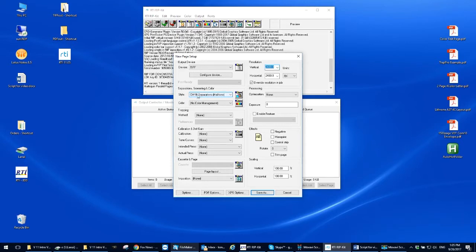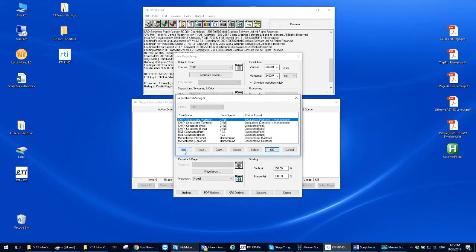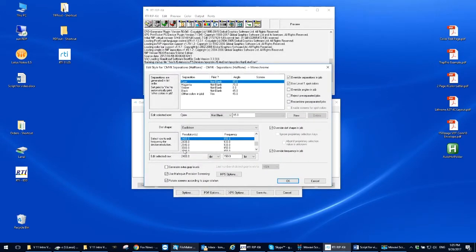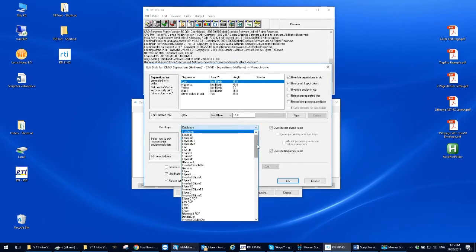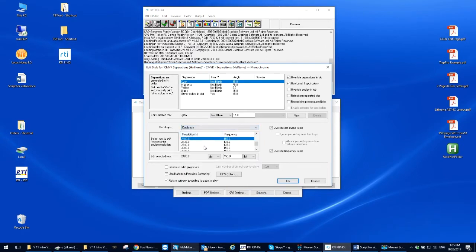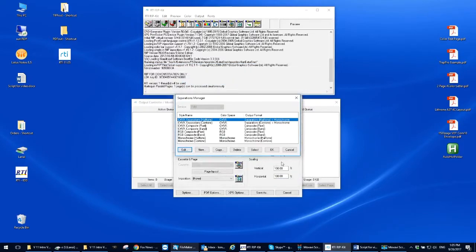Next thing we can do is make selections for screening. So we'll go in here, edit our separation style, and this is where we can set the screen ruling, and we can also set the dot shape. Euclidean would be a typical choice for offset printing. We'll go with those selections.